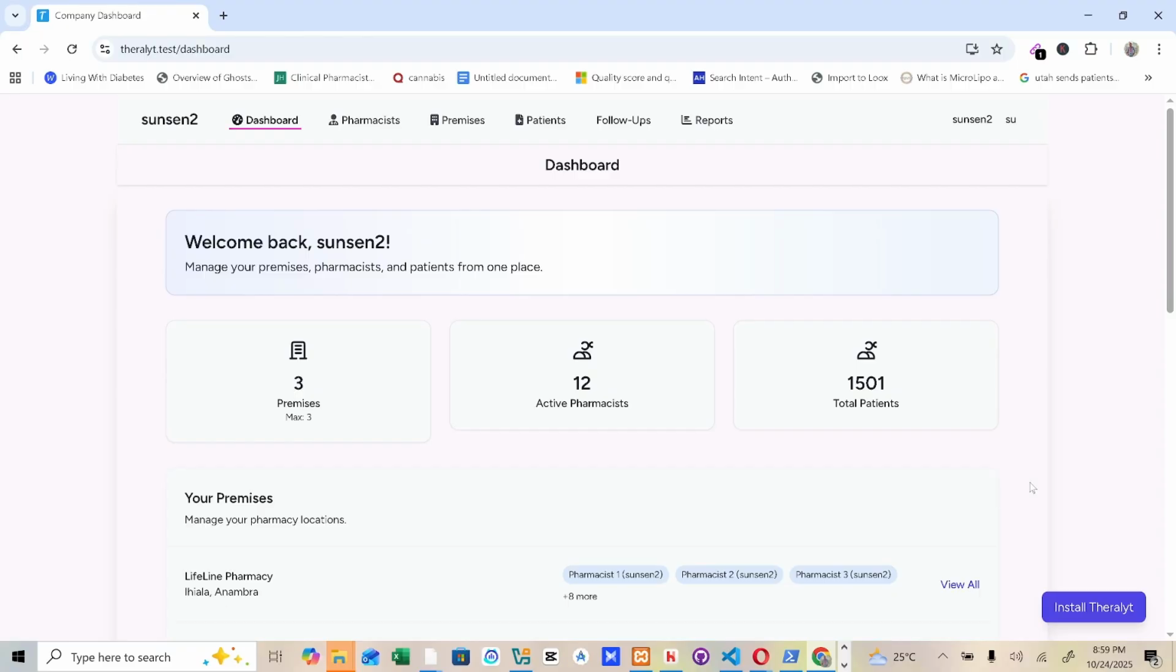This is the company dashboard. So this is like the admin dashboard for the company. Here you can see all the number of premises that you've created and the number that you can create. Here is 3 out of 3. This is the total number of pharmacists active in the company and total number of patients in the company.